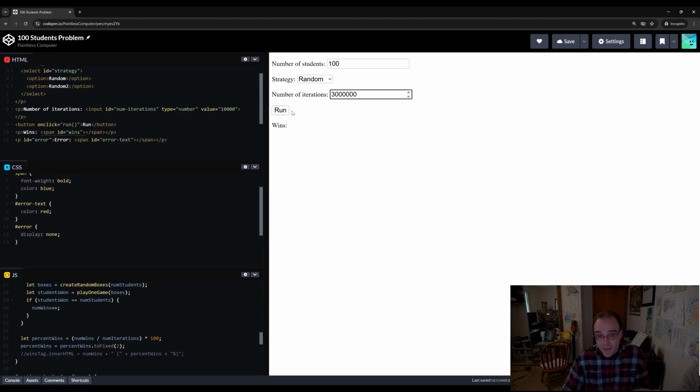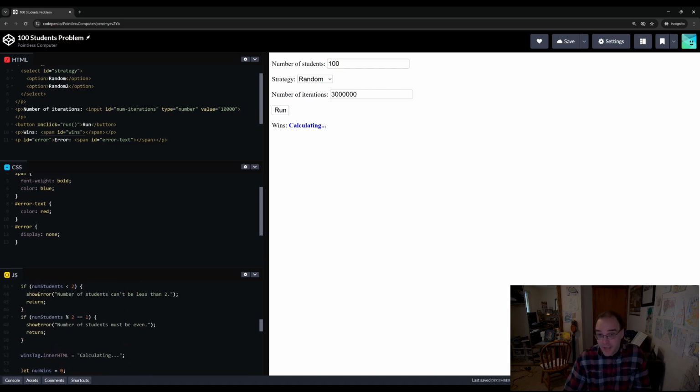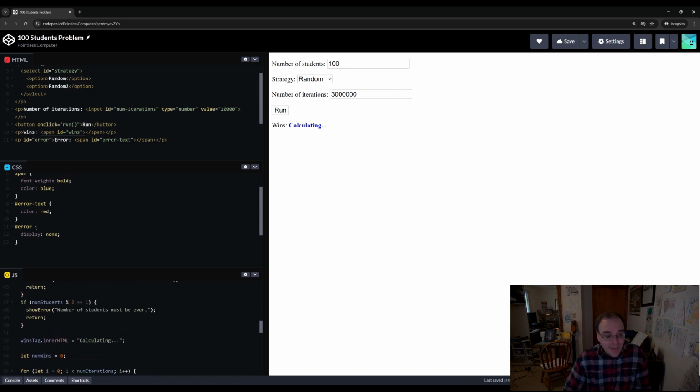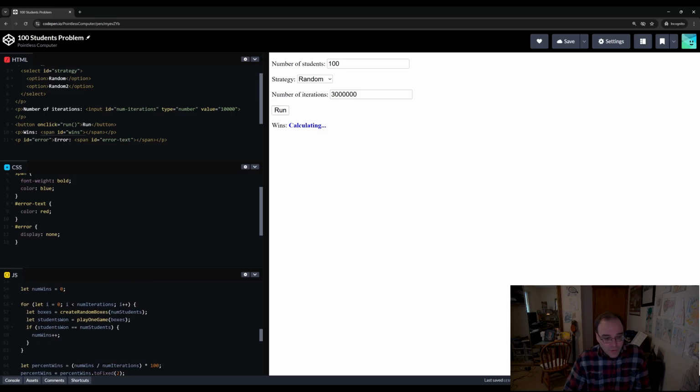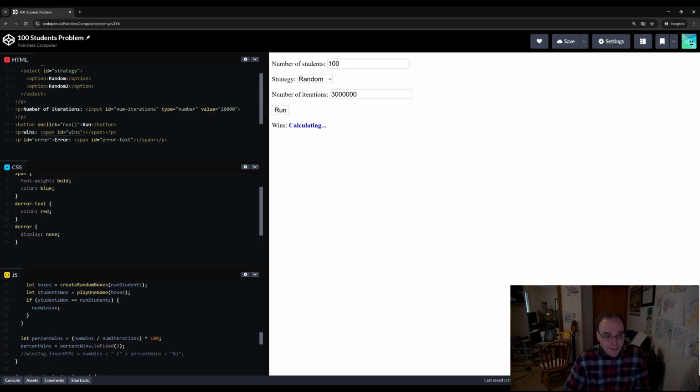You notice it was working, right? It brings up calculating. I click run. Yay, calculating eventually shows up. What's going on here? I clearly set calculating. It is working because I see it. And I set it before I do any of my main for loop here, right? This is the for loop where I create random boxes, 3 million times in this case, play a game, increase the number of wins, etc. So why did it not update this until the end?